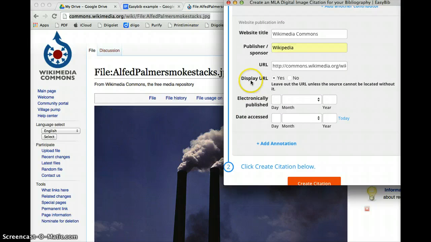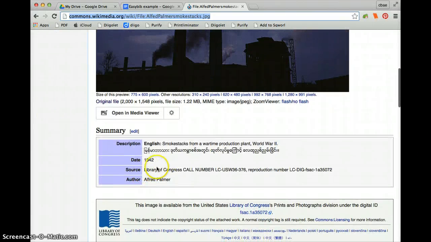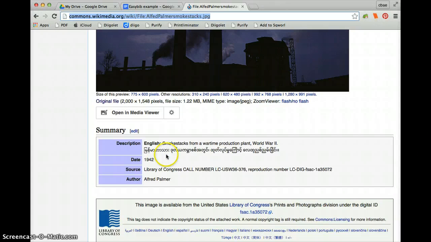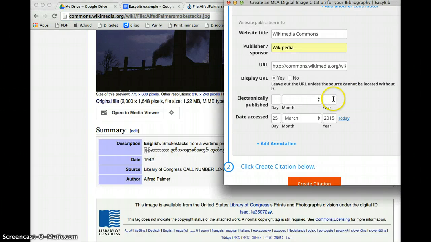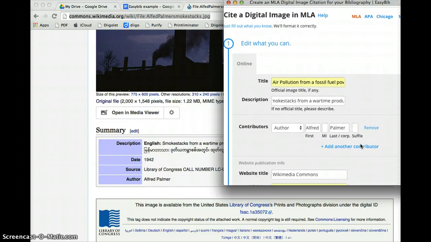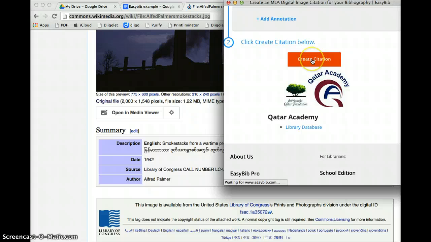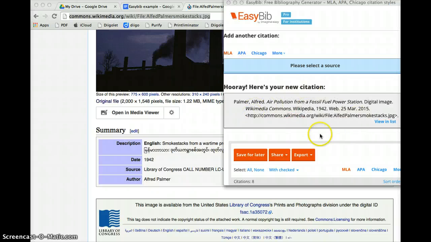Okay, now please make sure that you have the URL displayed. Okay, now date accessed, it's today, which is the 25th of March. Now as for when this was created, it doesn't actually say which date, but it says 1942. So we're just going to put 1942 in this section. Okay, now we have done as much as we can, and so we're then going to press the button to create citation, which then is going to take us to another page. It's taking a little while, and here is the citation that's been just created.